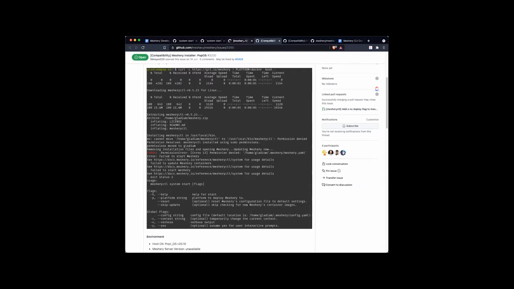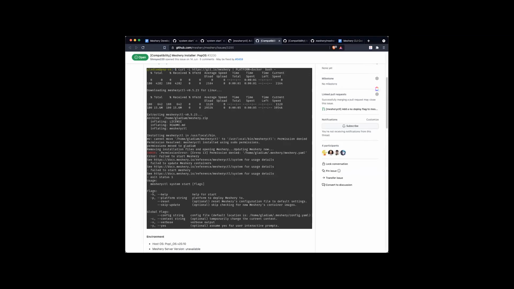Also in this same screenshot, we can see that move cannot move part, right? That is a non-issue because we eventually try it with the sudo command. So that's not an error as such. So I suppressed that error.